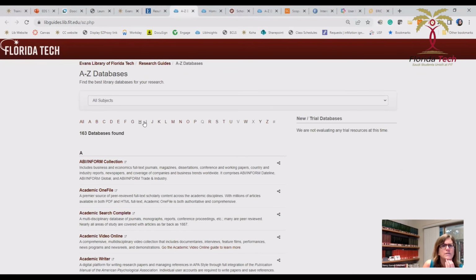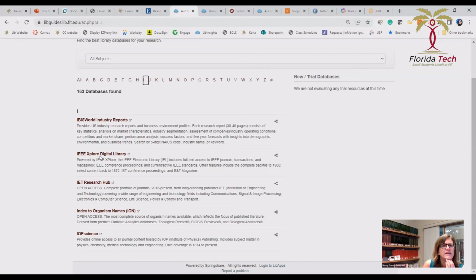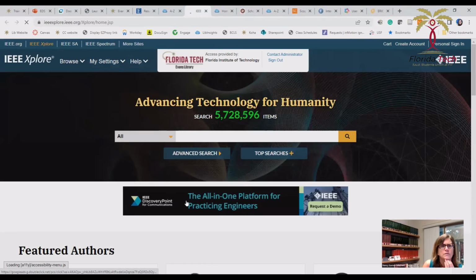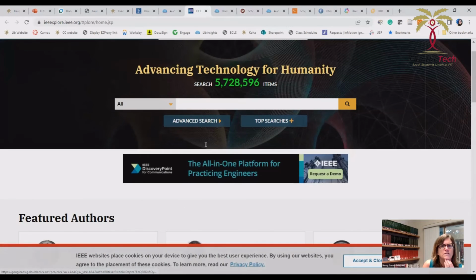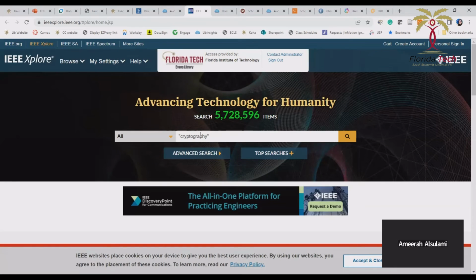Let's look up IEEE. So we have the IEEE Xplore Digital Library. Let's try, what kind of cryptography do you want to try? Like homomorphic encryption? Okay.